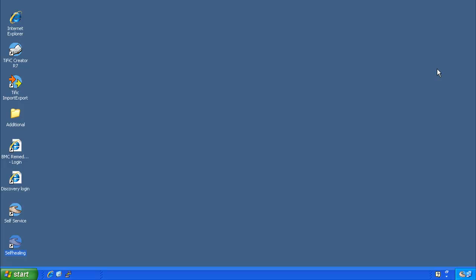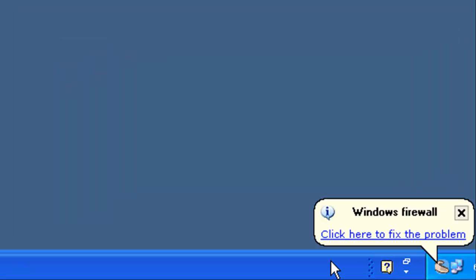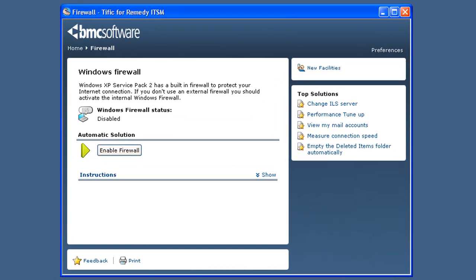The Tific client is working in the background, monitoring the computer for a wide variety of potential issues. Tific quickly detects that the firewall settings are out of compliance. A pop-up message is automatically presented to the user from the Tific icon in the sys tray. Tific notifies the user of the situation and prompts the user to take action. Tific detected the problem and could have been configured to automatically resolve the problem without notifying the user at all. But that wouldn't do much for our demo, so let's see how Tific guides the user through the resolution process.